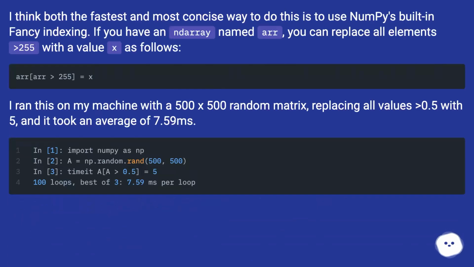I think both the fastest and most concise way to do this is to use NumPy's built-in fancy indexing. If you have an array named ARR, you can replace all elements greater than 255 with a value x as follows. I ran this on my machine with a 500 by 500 random matrix, replacing all values greater than 0.5 with 5, and it took an average of 7.59 milliseconds.